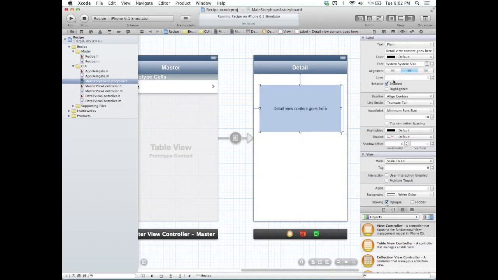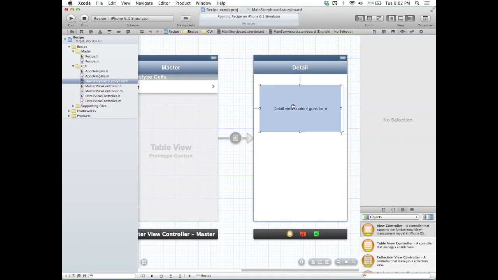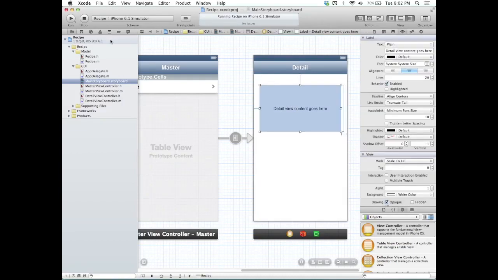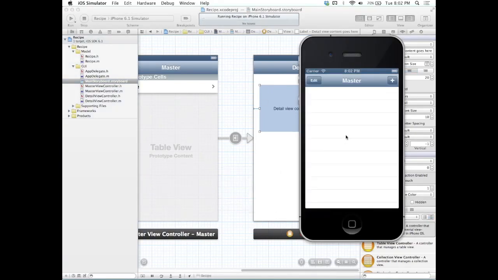And I'm going to go over to the inspector here on the right. You want to have specifically the attributes inspector, which looks like attributes. So you just up the lines to like 10 or 20 or whatever you want. You don't have to worry about it being too many. So now we can run it again. And we've done our first thing with Interface Builder, which is changing the amount of lines here.